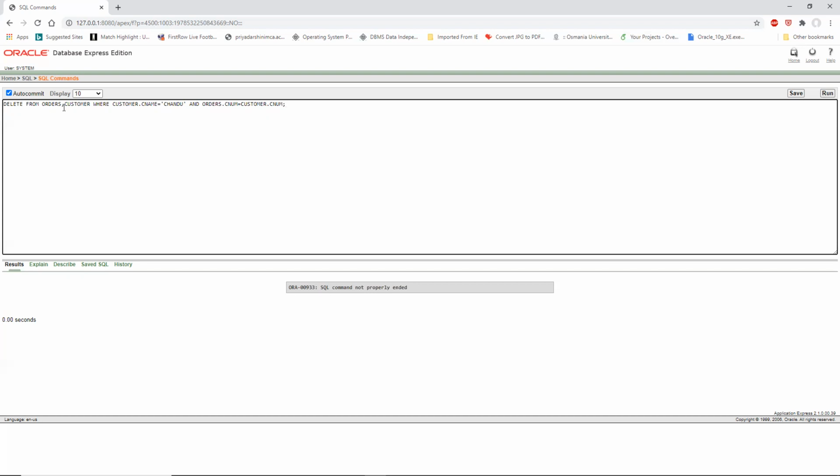Delete from orders, comma customer. By that we have to try many things, customer.cnum, this must be there, all right, comma customer, where cname equals Chandu and orders.cnum equals cnum. SQL command not ended properly.